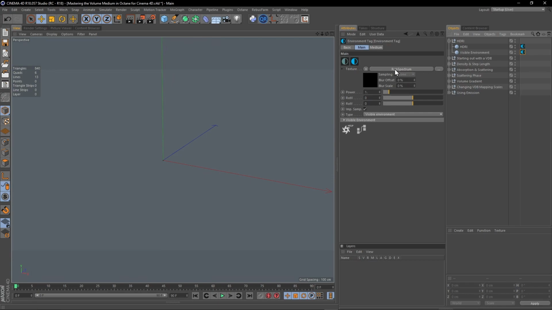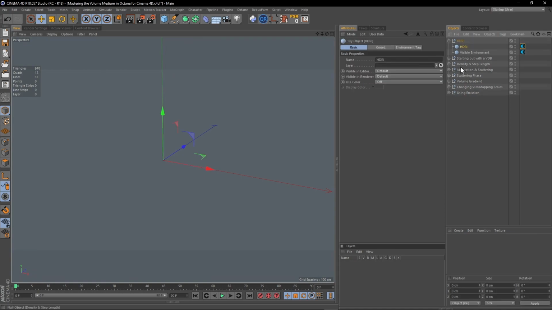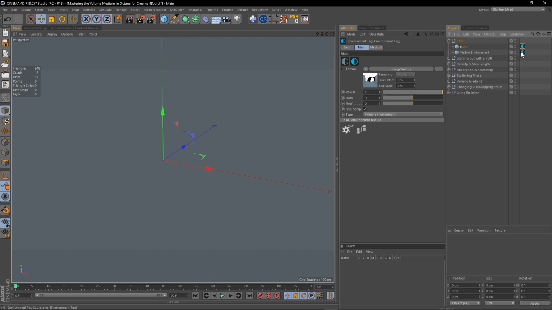And then also we have a visible environment. If you look at the difference here, you've got the HDRI environment, and I've turned the power from 1 to 10 just to really boost the lighting. Then I've got a visible environment. You can see primary environment and visible environment are here. I'm using these two separate options. The HDRI is what is creating the light, what's lighting the clouds. And the visible environment is what you actually see.